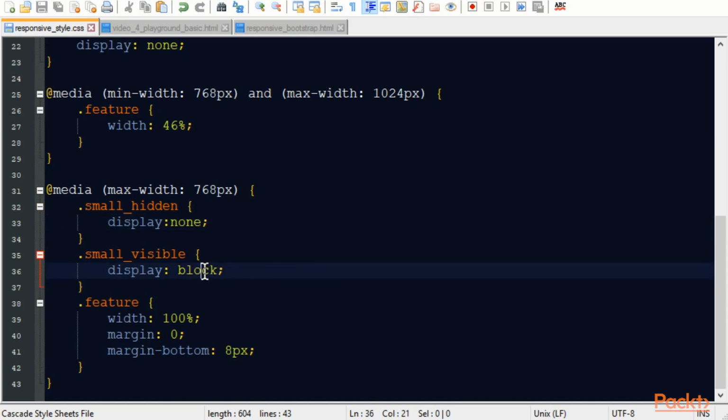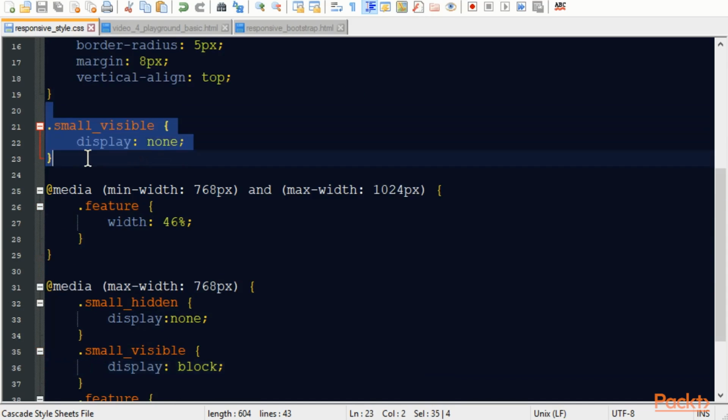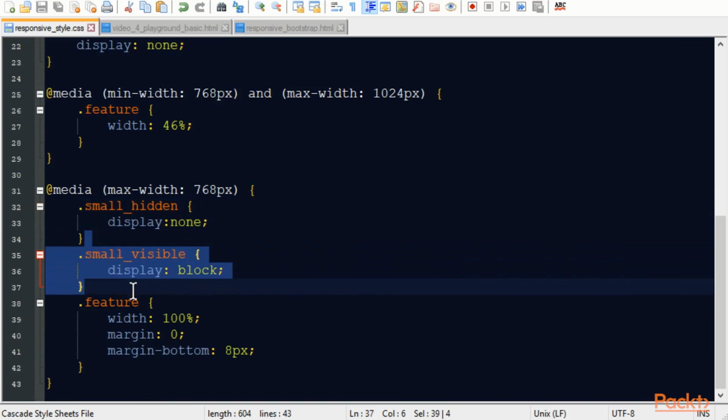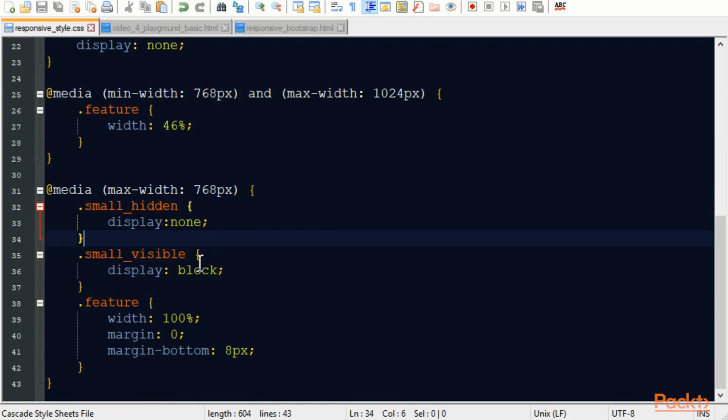Previously I glanced over the small visible. We want it only to be visible on a small screen, which means on all other screens we need it not to display. That's why here under the general CSS, I have it display none. If we are on a small screen, we do want display block. And the last thing is their feature is going to be width 100%, margin 0. I don't want to add any margin left or right because we don't need that. And then margin bottom 8. Margin bottom, because things are going to be on top of each other, we want to add that.